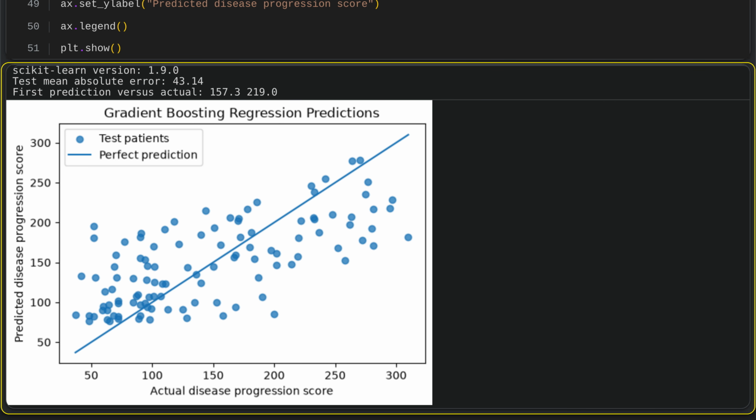This script trains a gradient boosting regression model on the diabetes dataset, using a train test split to evaluate performance. The model is fitted with a modest learning rate and shallow trees, then used to predict outcomes for the test data. Its accuracy is measured with mean absolute error, and one prediction is compared with its actual value. A scatter plot of predicted versus actual values, with a perfect prediction reference line, helps show how well the model performs.